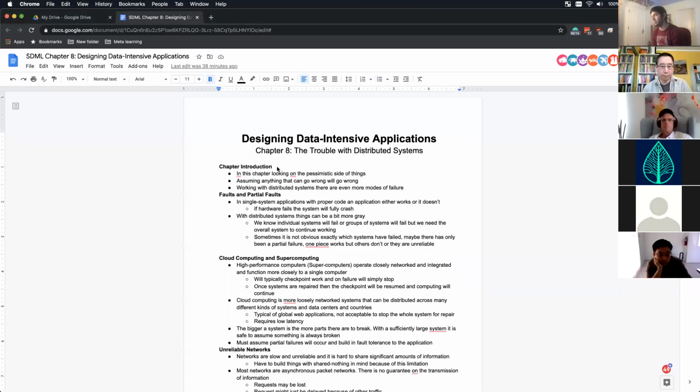So Tad already gave a bit of an intro, but just as a further recap. In the previous chapters, we've learned about various different things, but we've been operating under the assumption that things are going to work. And then as we scale to more and more systems, we know that eventually things are not going to work. Networking is going to fail, systems are going to fail, other kinds of things are going to go wrong. And so in this chapter, we're looking at the pessimistic side of things.